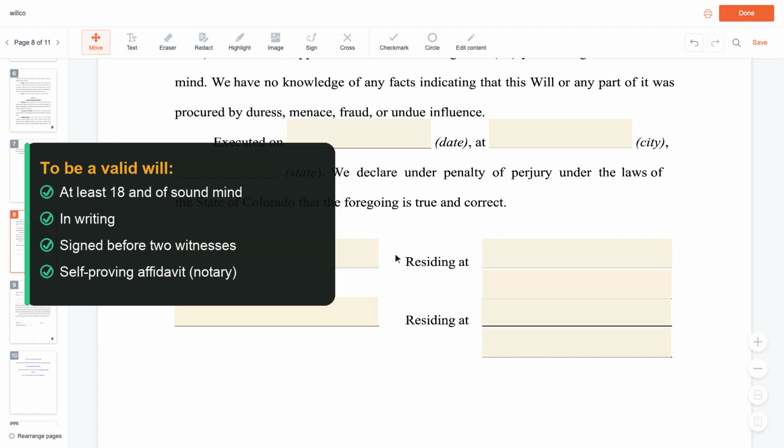Next, the will needs to be signed by you, the testator. After that, at least 2 individuals need to witness the will. Each of those witnesses must sign within a reasonable time after they witnessed either your signing of the will.